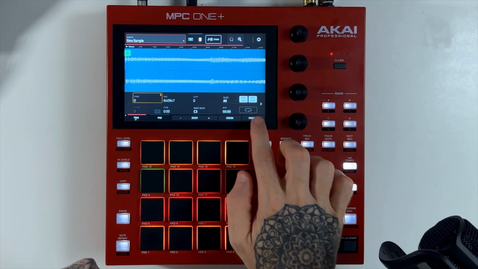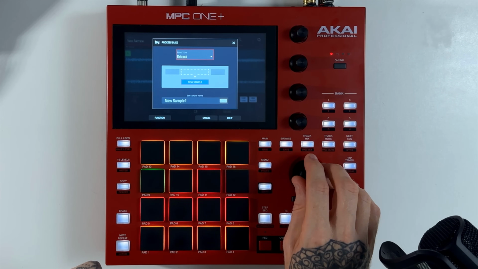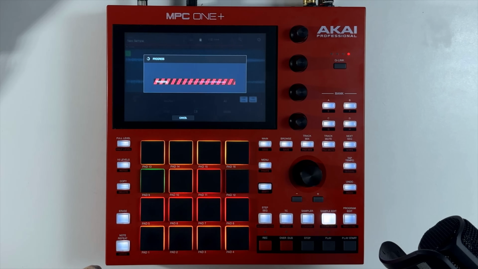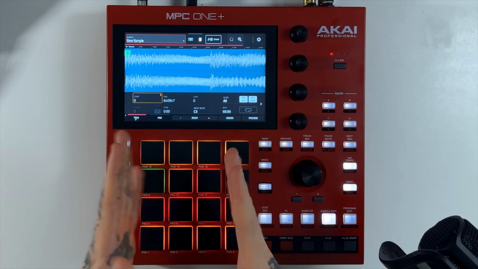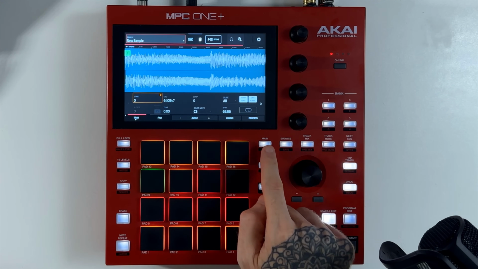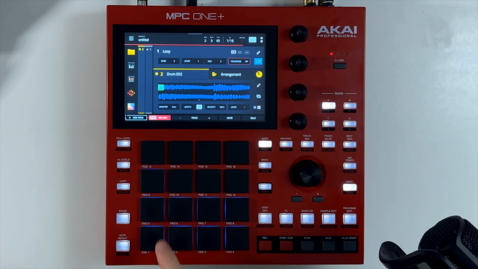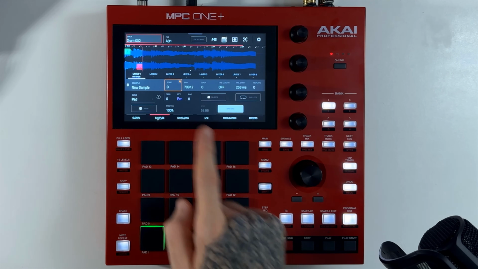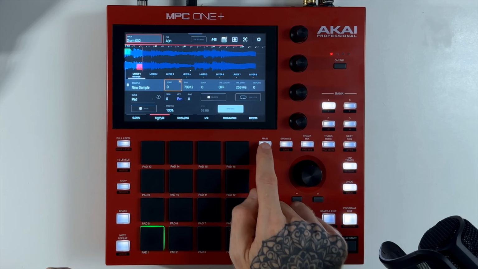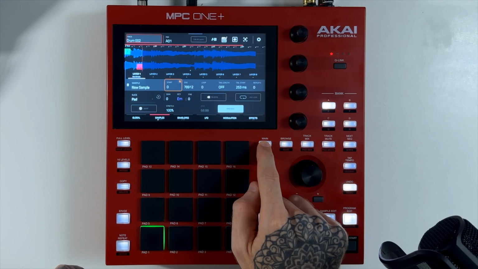The sample is also a little bit quiet, so if I go to process and go to normalize, I can click do it, and that sample has now been trimmed and normalized. When I go to main, you'll notice on this first pad, it's changed. It's also changed inside of Program Edit, so it's all connected, which is really nice.